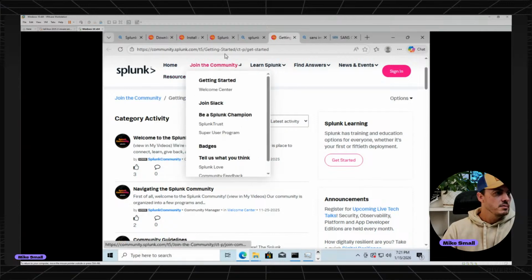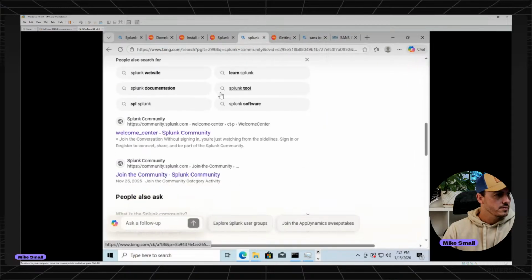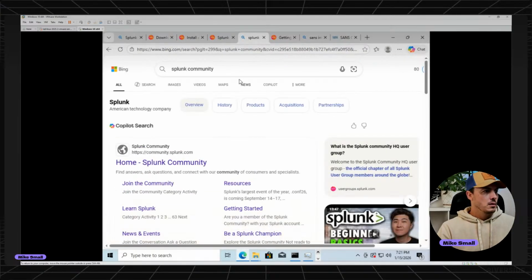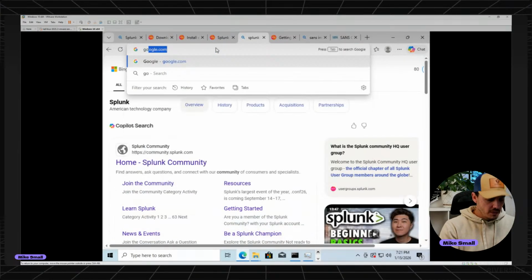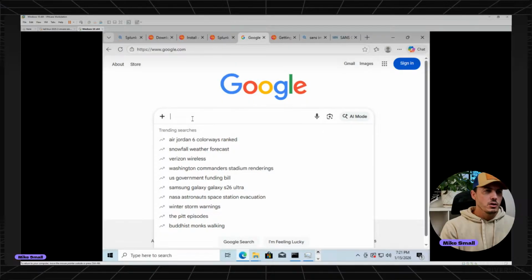All right, I am trying to find us a free copy of Splunk so I can give the link. First of all, let's get out of Bing. This stuff is wild. I hate Bing. At one point, they were paying people to do searches in it because no one wanted to use it. Isn't that something? Crazy.